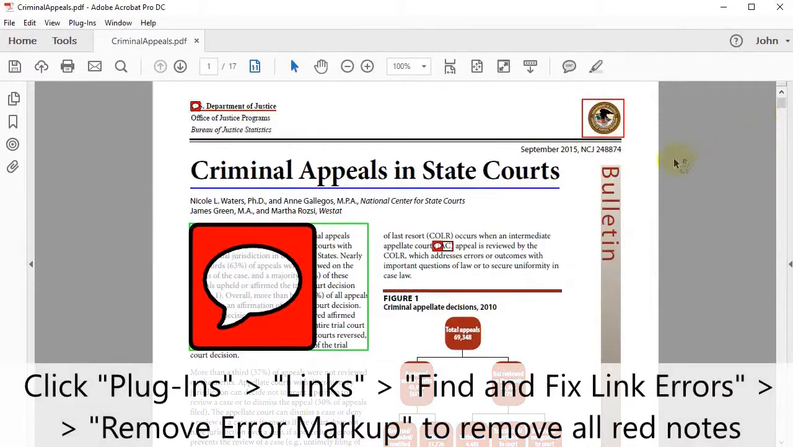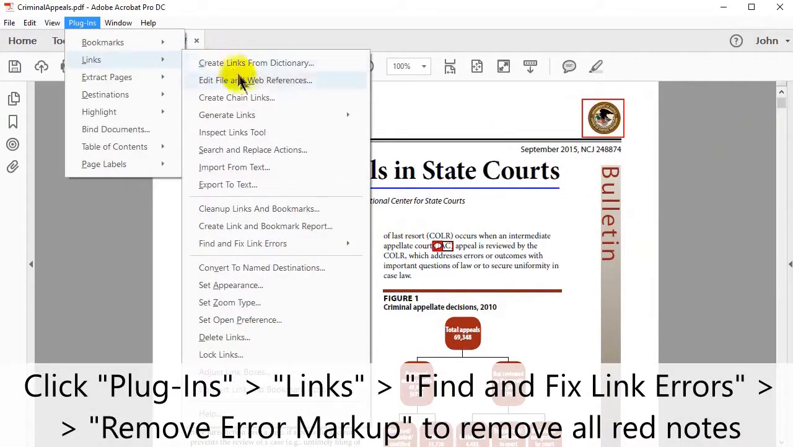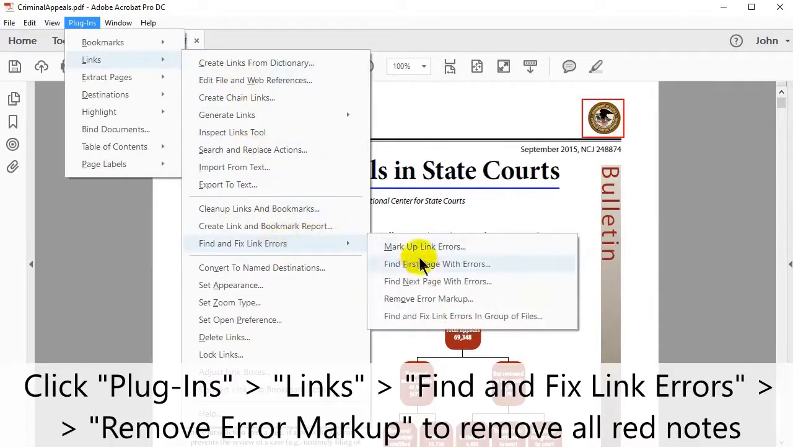To remove all red notes, click Plugins, go to Links, then Find and Fix Link Errors, then click Remove Error Markup.